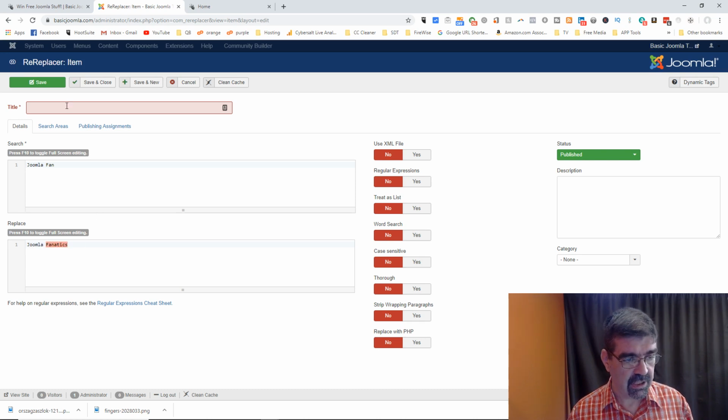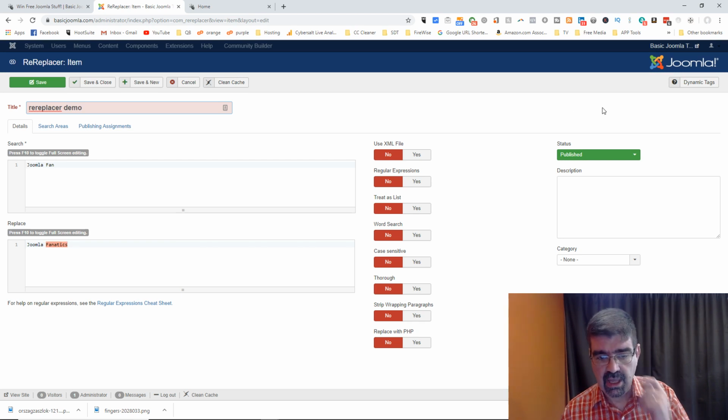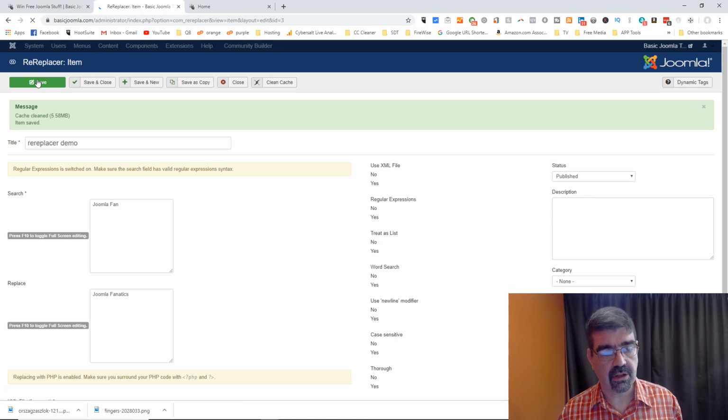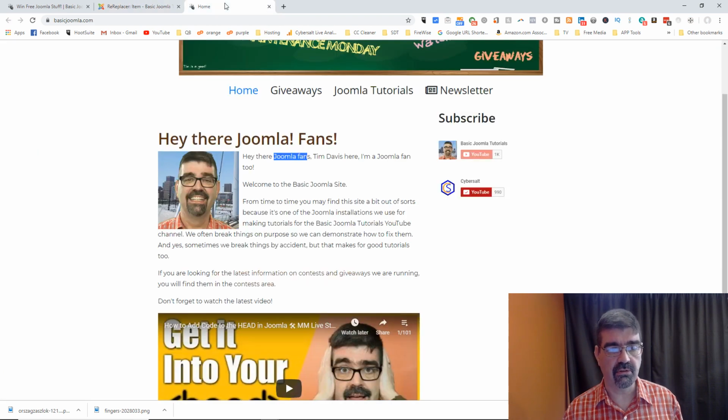All right. We need to give this just a title for the list of the ReReplacer items, ReReplacer demo. All right. So it's going to look for anywhere that it says Joomla fan and replace with Joomla fanatics. There's tons of options, but we're just going to save this. Use Regular Labs cache cleaner, so the cache is cleaned automatically.